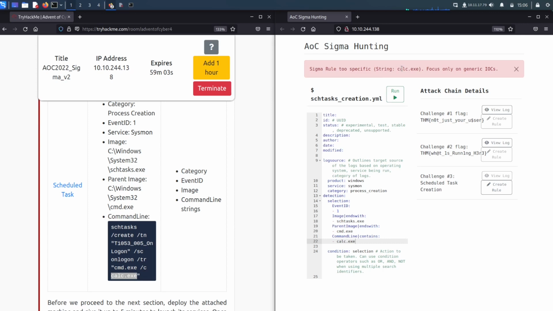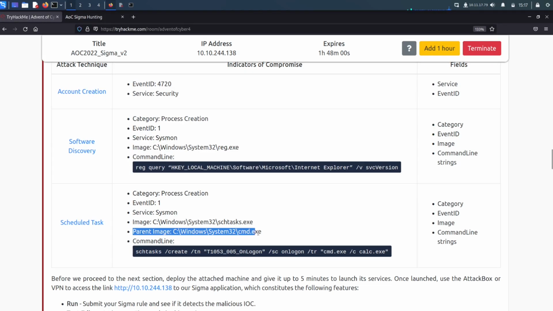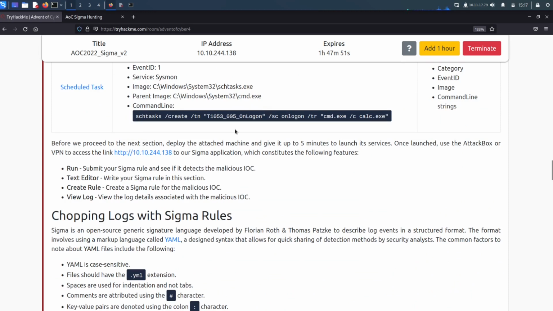Sigma rule, too specific, string calc, focus on generic IOC. So I've done a bit more reading. I've got rid of the parent image because I don't think that's needed at all. And I watched the video from the gentleman above, and it's really good and really informative and explains this quite a bit. So because these things are likely to change in the logs, a threat actor may not use CMD, could use PowerShell.exe or a different program or something like that, we need to look for parameters that are likely to remain consistent and persistent. So schedule task create is going to be in there when he creates a schedule task. So those are going to be essential.